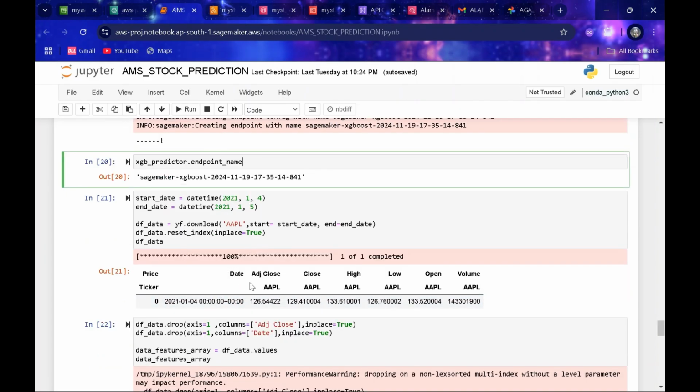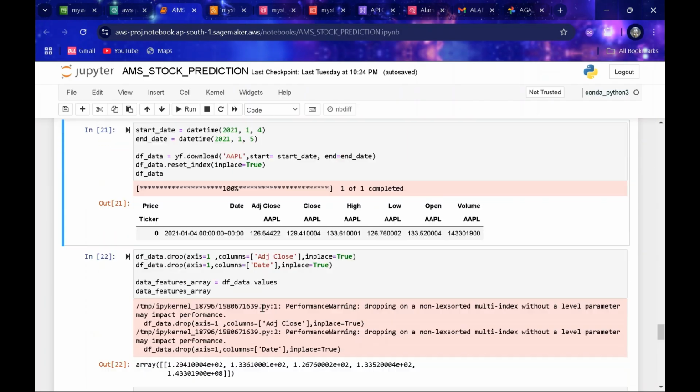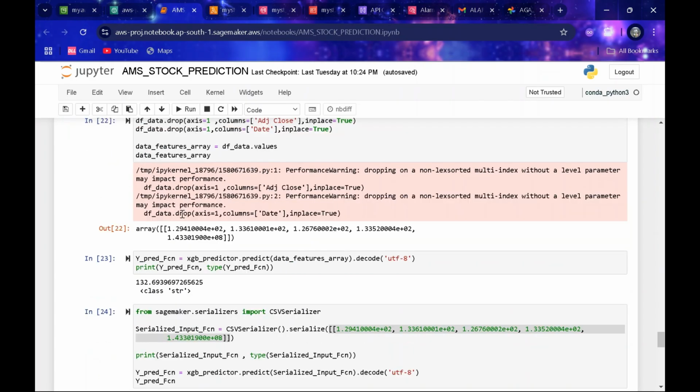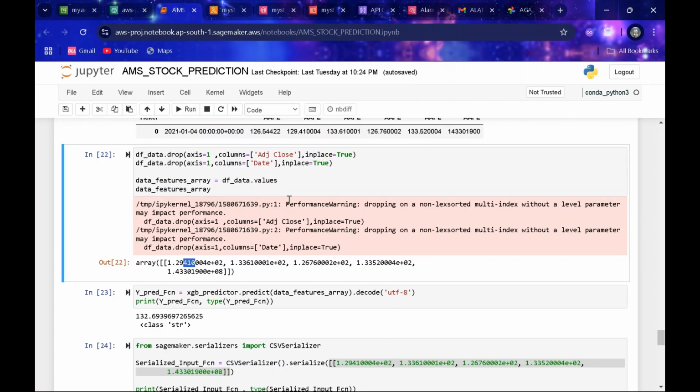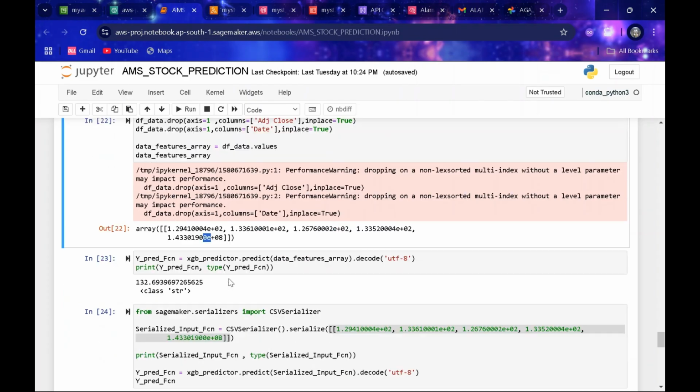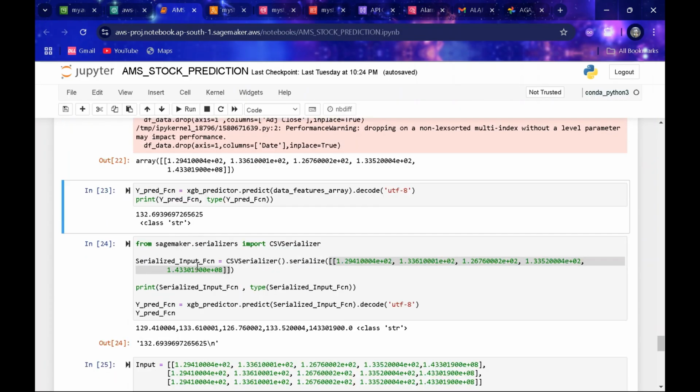So we are going to remove the date and adjusted close and use close, high, low, open, and volume as input. As you can see, first we need to drop the unrequired columns, and the required inputs are close, high, low, open, and volume. And now we are going to input this into the predict function, and we are going to print the output. As you can see, we have achieved a result, output of 132.69, which is our close price.